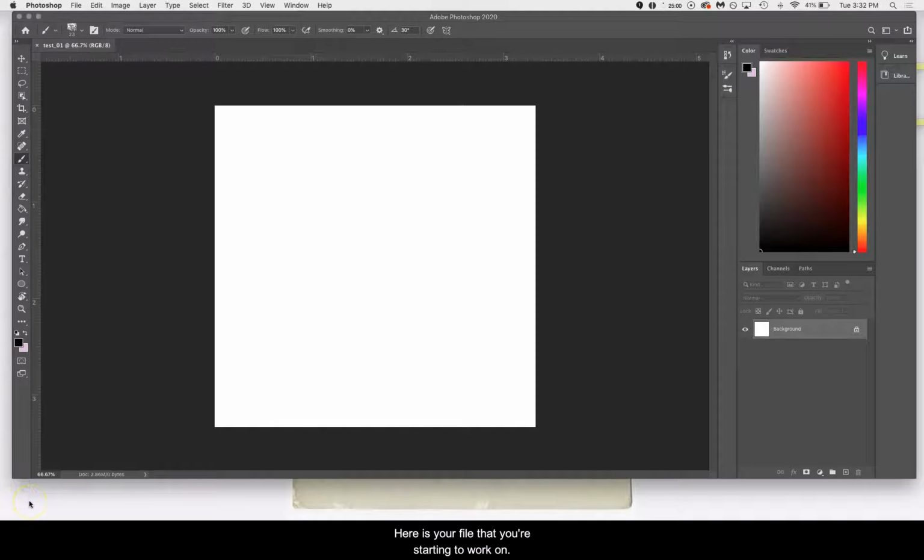Here is your file that you're starting to work on. We are going to show you a little bit about the canvas/image size feature before you start working. But first, I'm going to make a little bit of a drawing to show you what image versus canvas size does. So over here, my first and only layer in this file is the background layer.